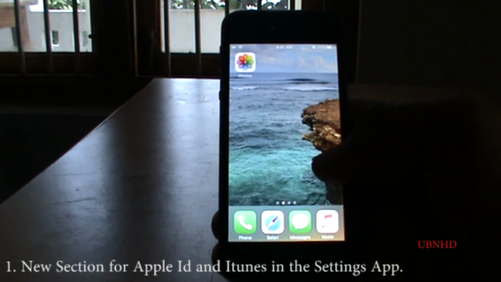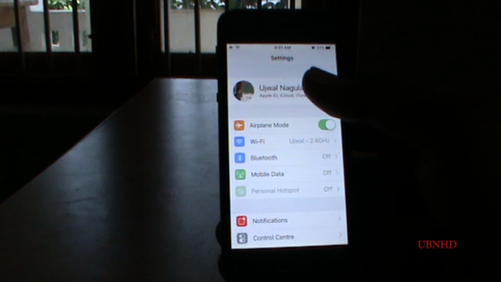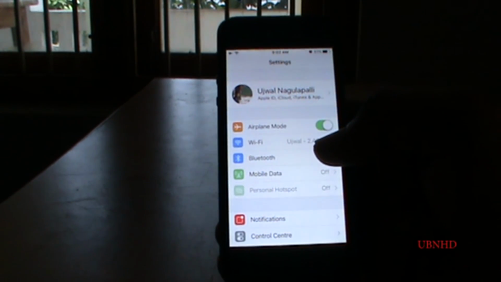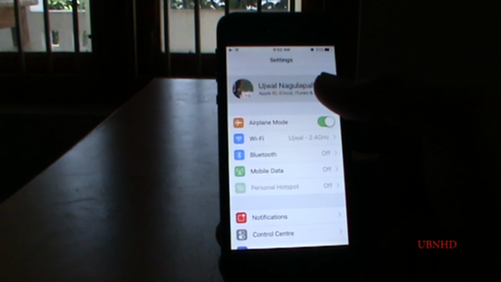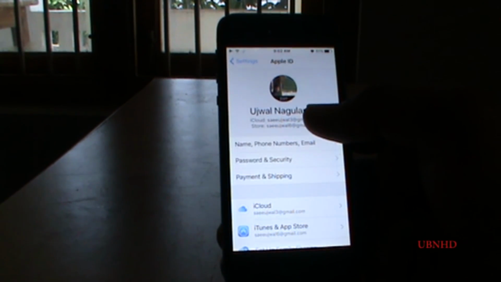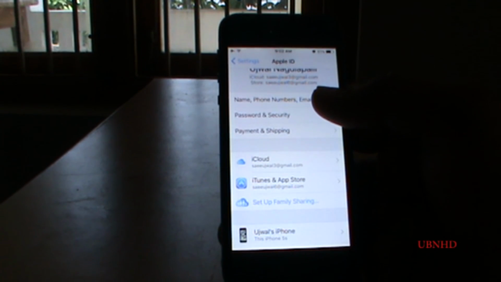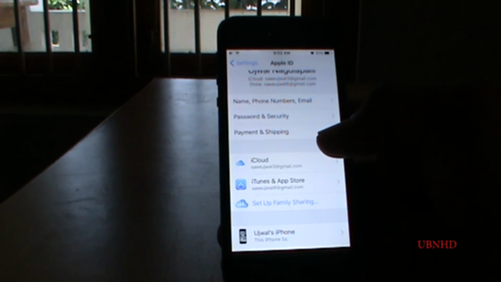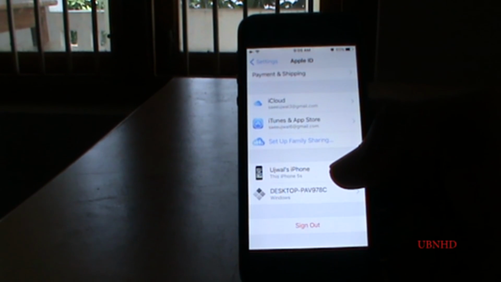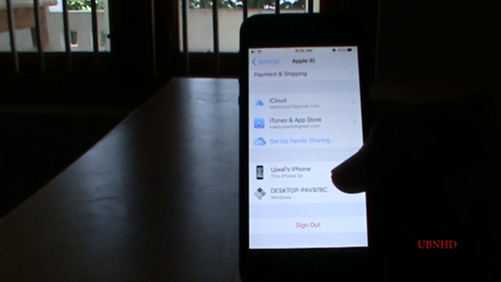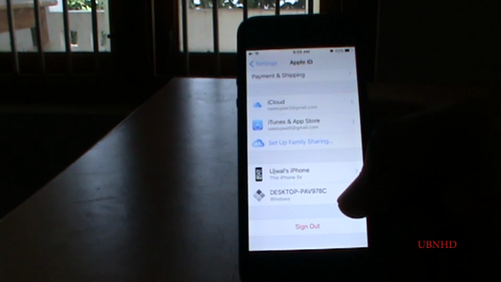First and foremost, the major change you can see when you open the Settings app is a new section combining all your settings related to your Apple ID, iTunes and some other minor settings. When we jump into it, we can see both our iCloud account and our Apple Store account. It will show the registered devices on which the Apple ID is signed in. You can see here my iPhone, which I'm currently using to show you this video, and my desktop.